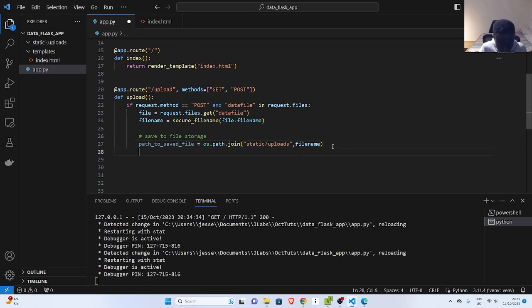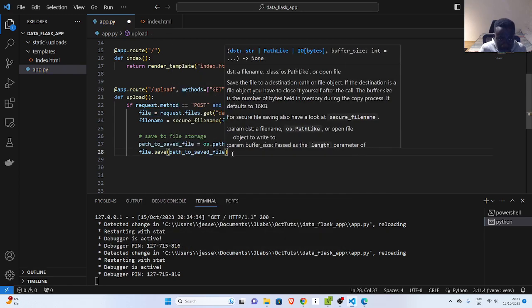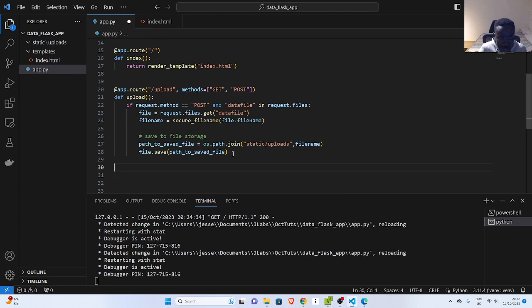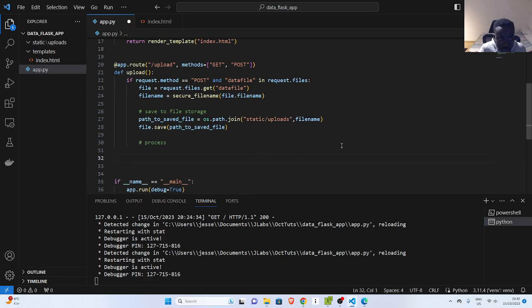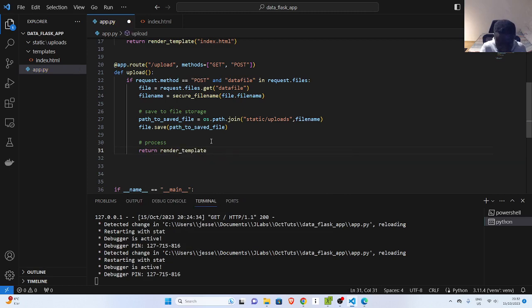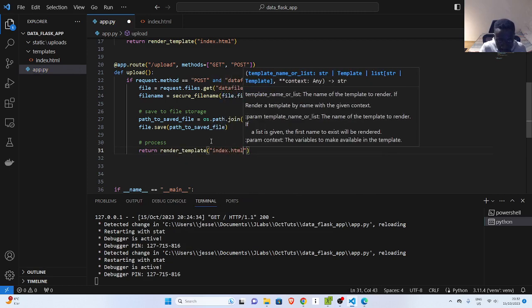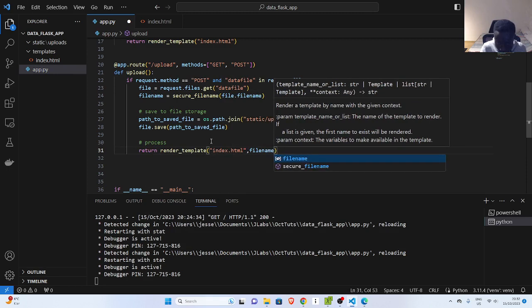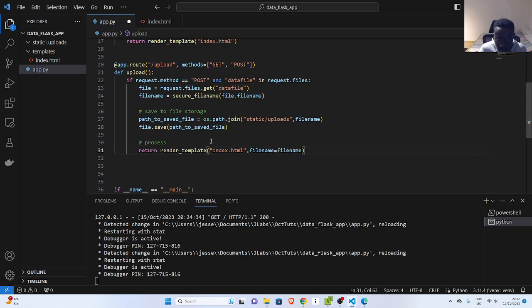And how do we save it? We can save it like file.save. So this file is coming from here, right? Then I'll specify the path to save it. Perfect. So this is how to save our file. Now we can move on from here and do the processing. But let's show what we have done, right? I want to show the file name, so I can just go to return render template. I'll pass in my index.html, and I also want to pass in the file name. So go to the file name, right? The file name we are getting.